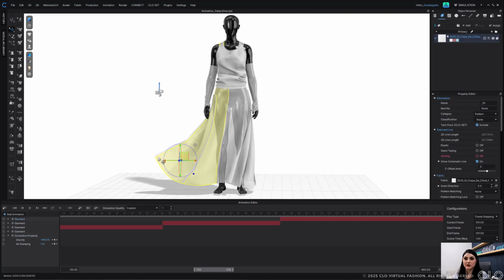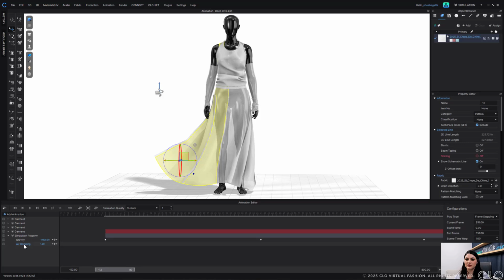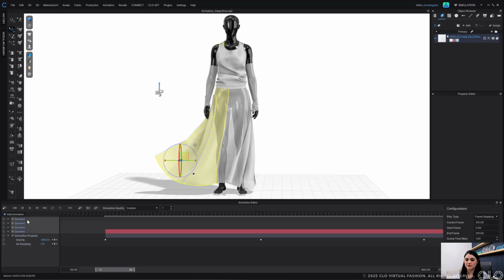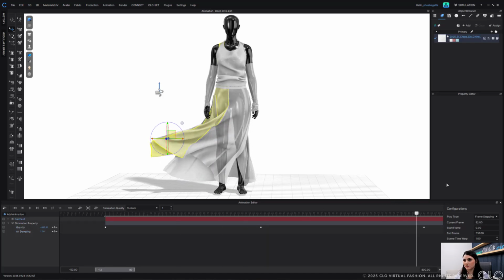So that's what simulation does, all right? You can control gravity, you can also do air damping, and make it damper. I'll just show you that. I'm just going to select all of this, right click, and again I can merge all of these, and then see how it all goes.